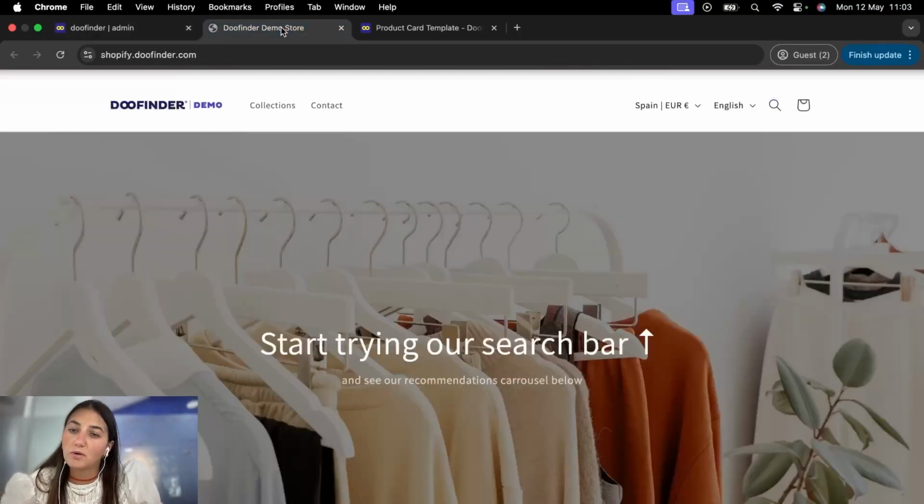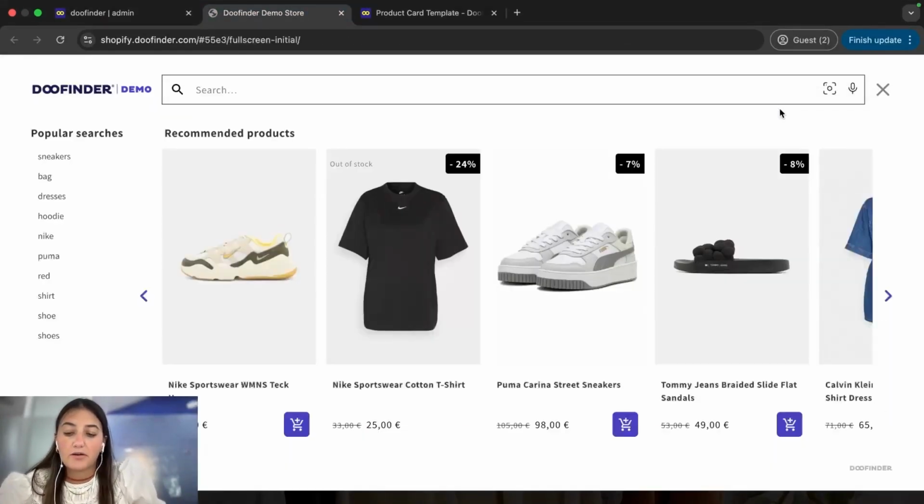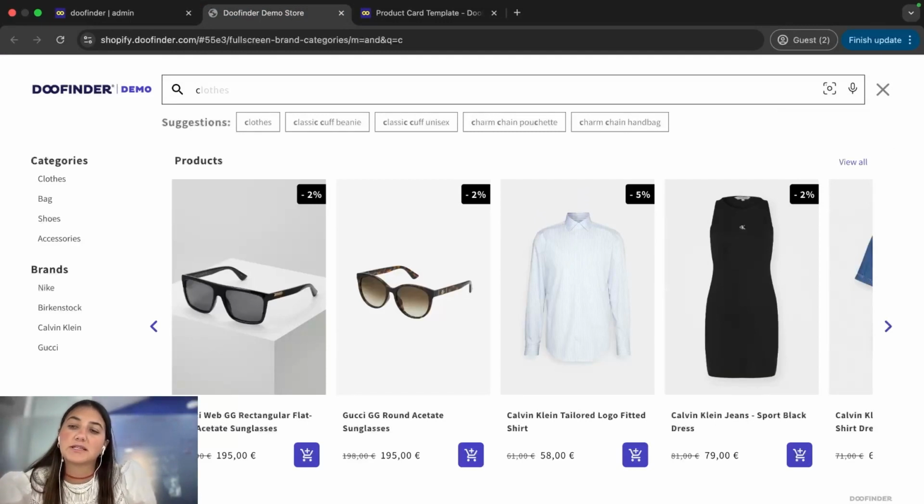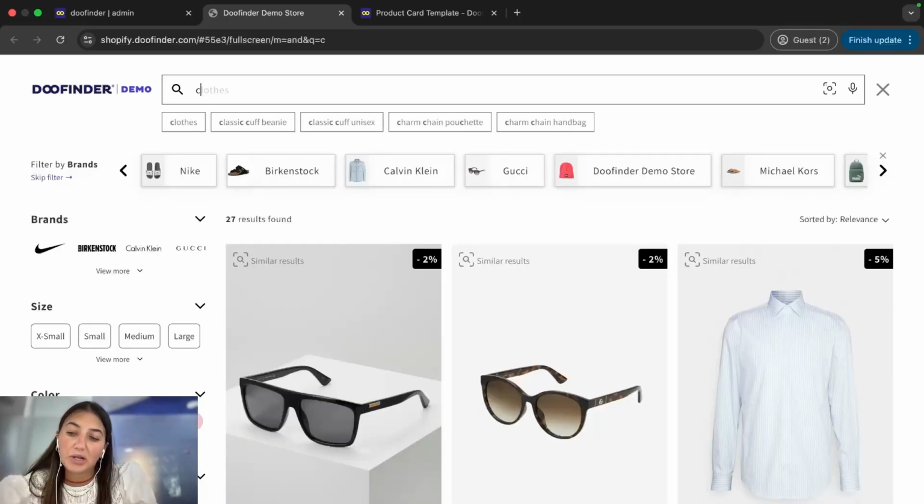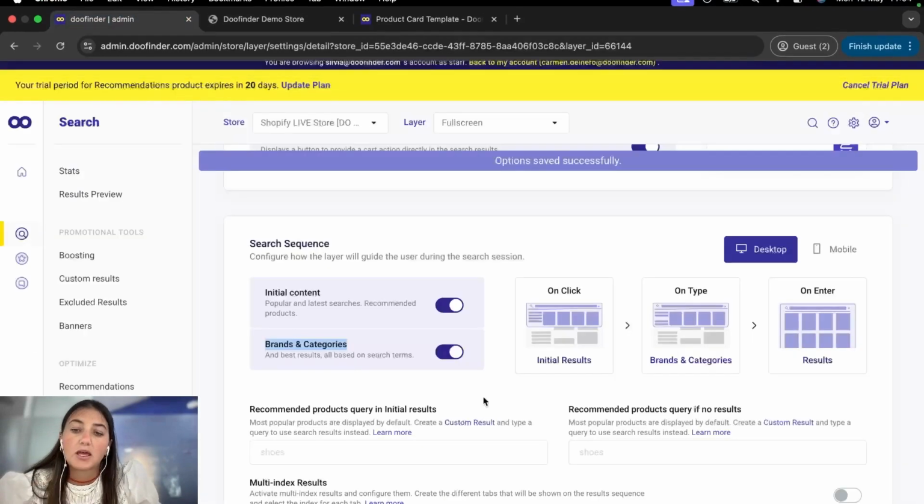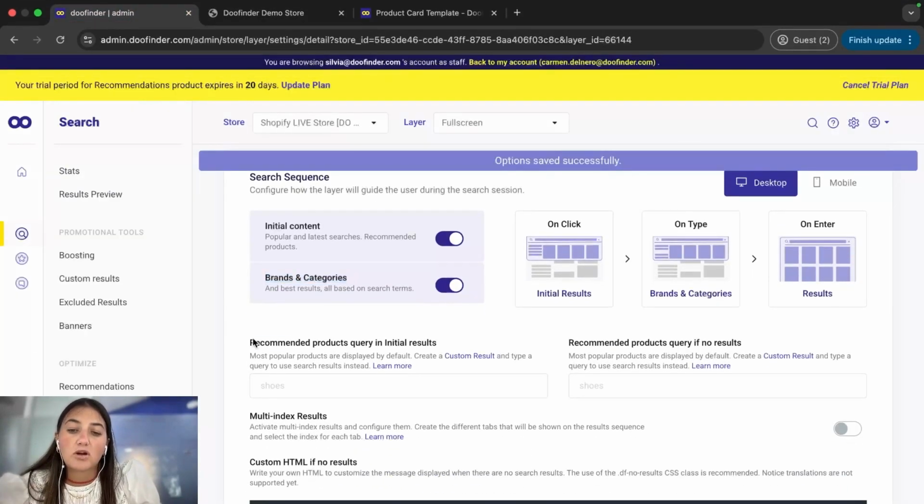So if we go to our demo store and we start typing the letters, we can see that on the left-hand side we already have brands and categories. And bear in mind that this is not directly in our results page. Then if we click on enter, we will have the original filters. Okay? Then we have the recommended product query in initial results.